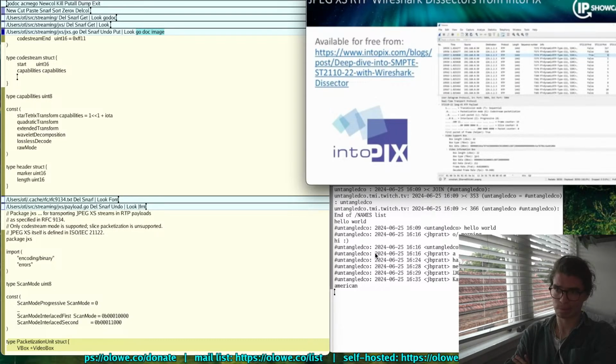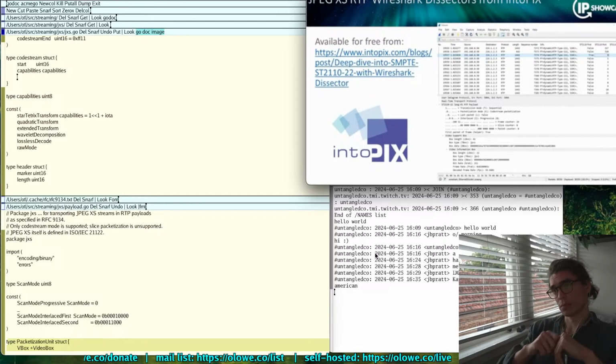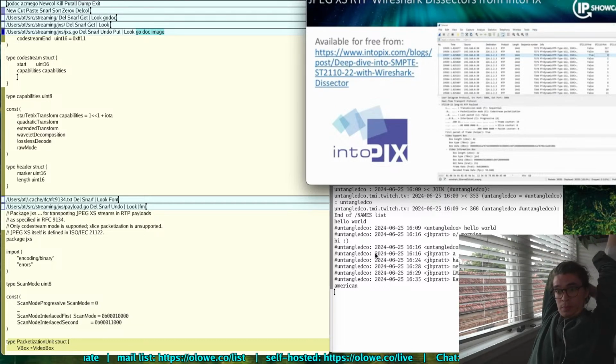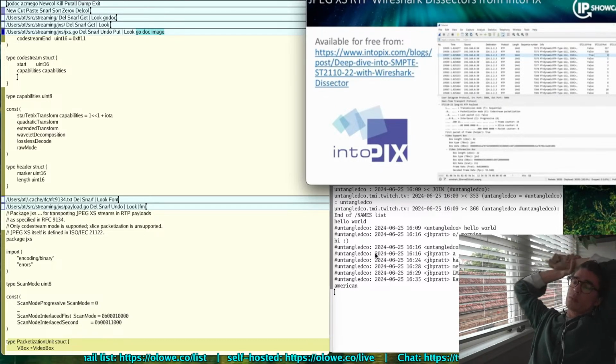And yeah, thank you Intopix, who have made RTP Wireshark dissectors available for JPEG XS, available for free from their website. And this is really handy if you're trying to go into the RTP packets and really diagnose exactly what's going on in there.